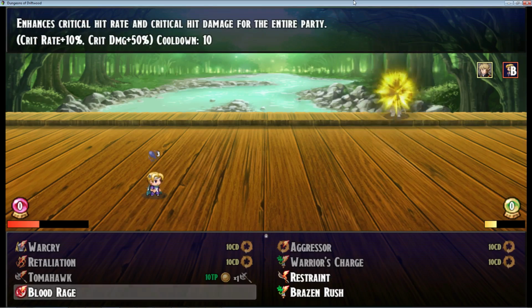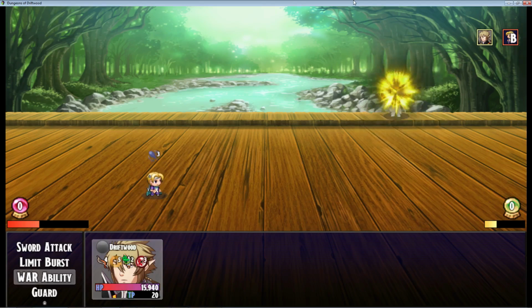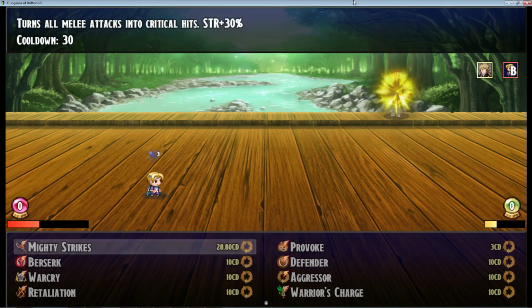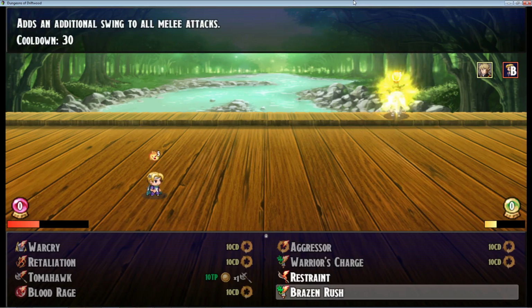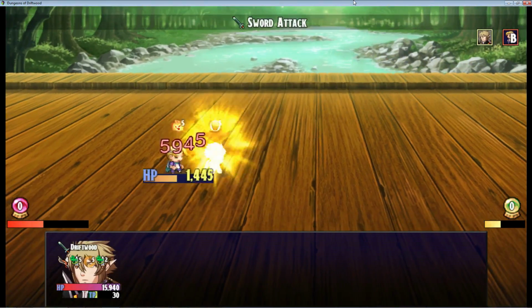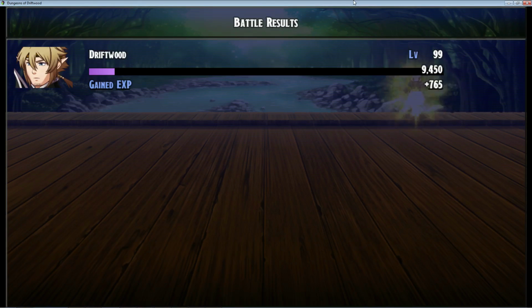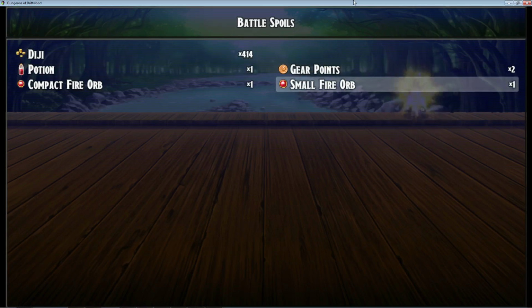Blood Rage, enhanced critical rate and critical damage. Ooh, we're already going to get every hit a critical, right? So this is Blood Rage with Mighty Strikes, super powerful, right? Because this is going to make all of the damage you deal with the critical hit 50% stronger. So you're already guaranteeing all these criticals because of your 2-hour, your 30-turn ability, and now you're getting 50% extra damage on all of your hits. Brazen Rush will add an extra attack. Oh, we're going to just unleash hell on this guy. 4 hits doing 5 to 6k each with the level 1 sword. Of course, we're level 99, so we got some stuff from that.